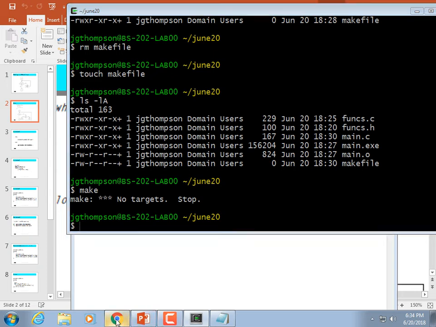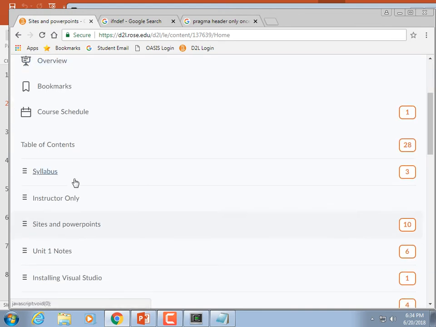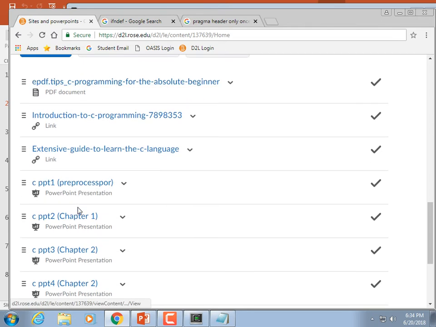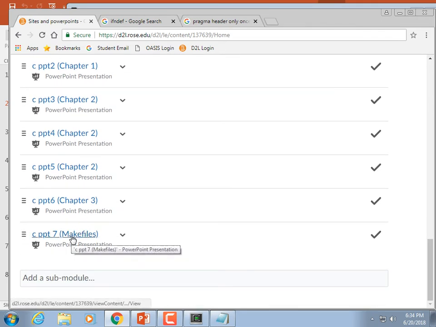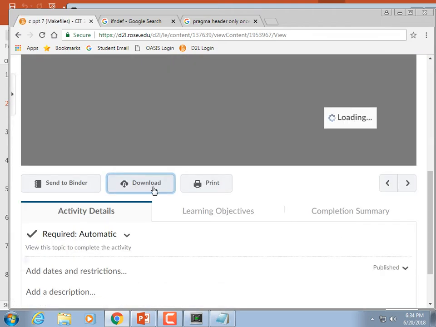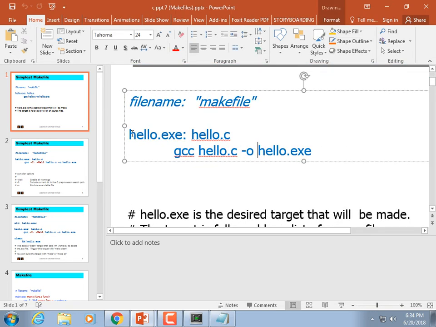So Makefiles can get really nasty and complex looking. They start off easy and then they get worse and worse. So we're going to look at the easy one first. Open up C PowerPoint 7 Makefiles. All right, here's the simplest one. What you do is you define your target, in this case main.exe, and you list all the source files of it, and then you have a GCC command that will make it.